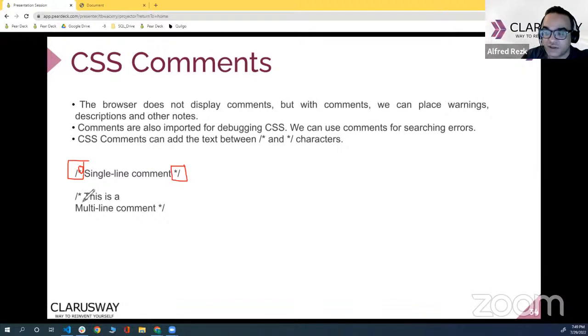You can have multi-line comments, so that the comment starts in this line, and as long as you're typing a comment, it will wait until you end the comment with the asterisk and /. The browser doesn't display comments. Comments are for you or other developers. But with comments, we can place warnings, descriptions, and other notes. Comments are also important for debugging CSS. We can use comments for searching for errors.